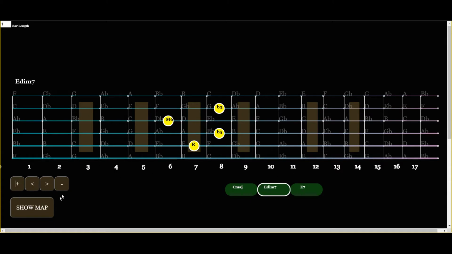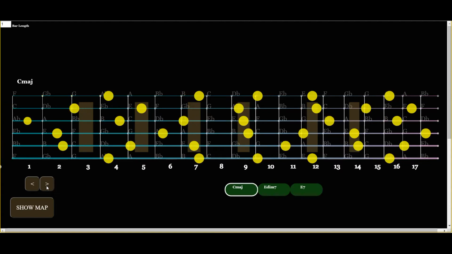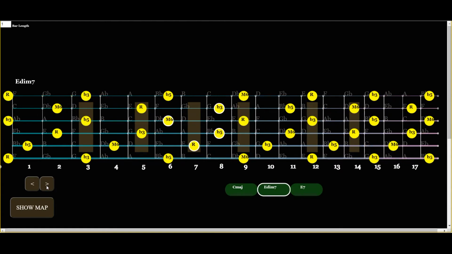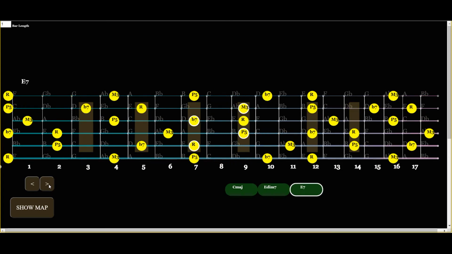We can do that. Now, once I say show map and then I press the right or left button, it's going to show me transition animations. This is incredibly useful in visualizing how one shape morphs into another. Whenever you're improvising or composing something and you want to highlight the chord tones while sticking to a certain region of the neck and not have to rely on the standard shapes that you're used to.